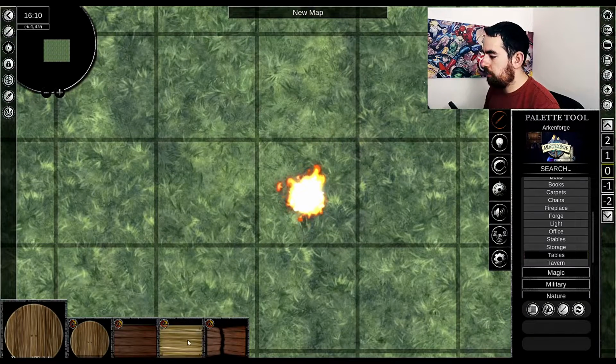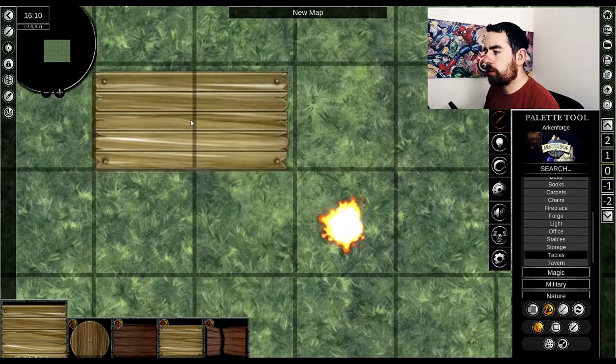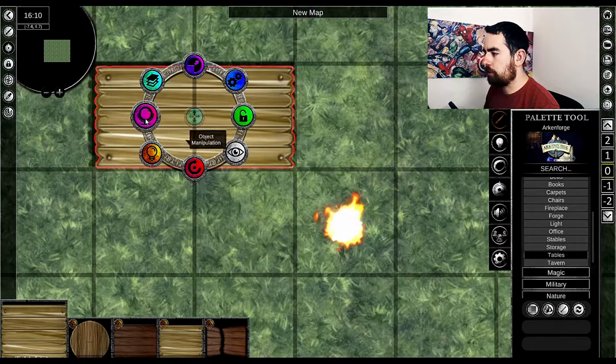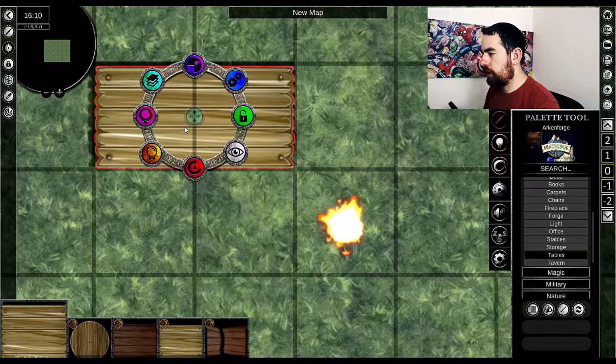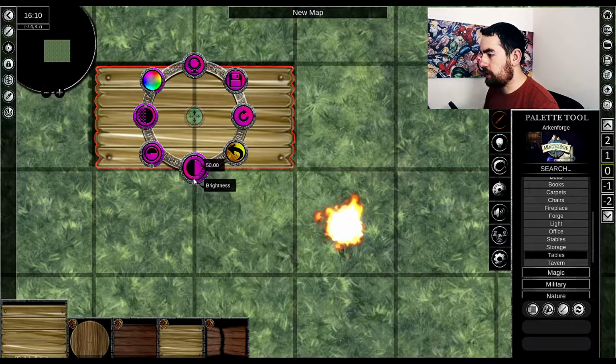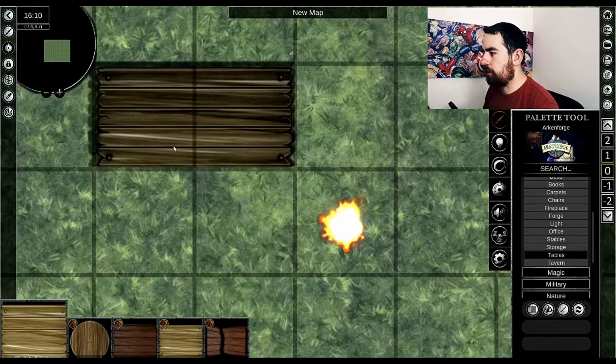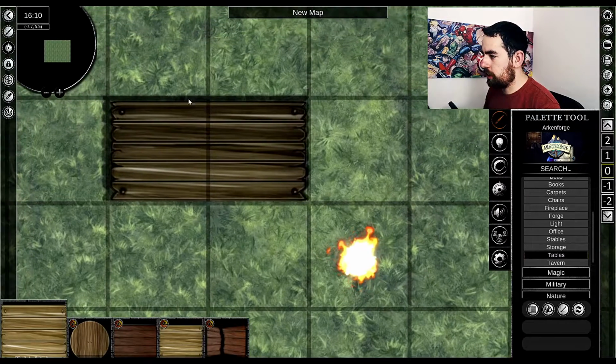So the brightness part of it is really good for if you've got something like a table. So let me just chuck that table down there, and then we go to brightness. But this type of wood is a bit too bright for the tavern we're going for. We're going for a seedy tavern which has a darker wood. So you go to object manipulation, and then we can put the brightness down, and now it's a darker wood, which will fit straight into your tavern.